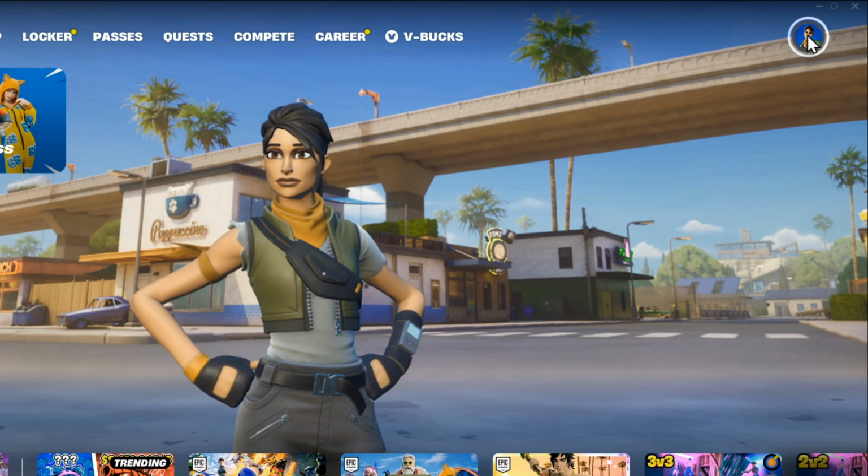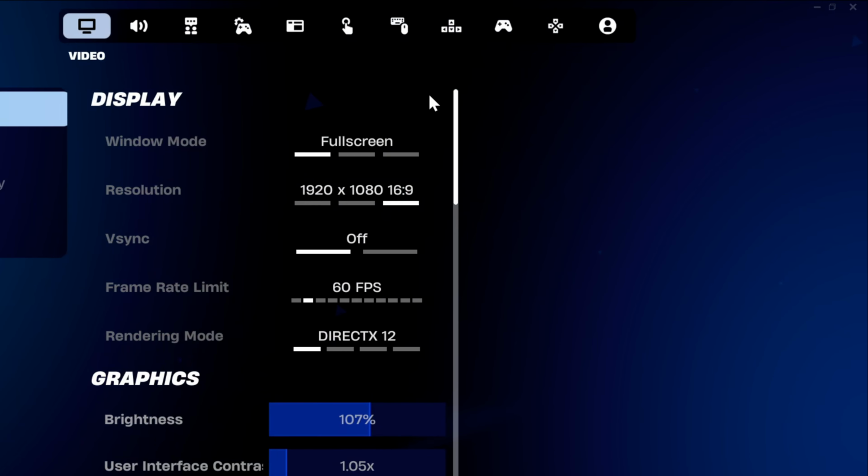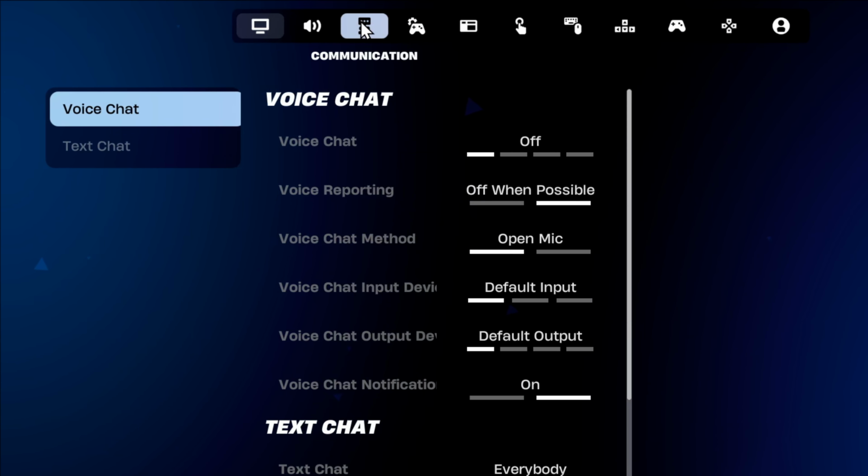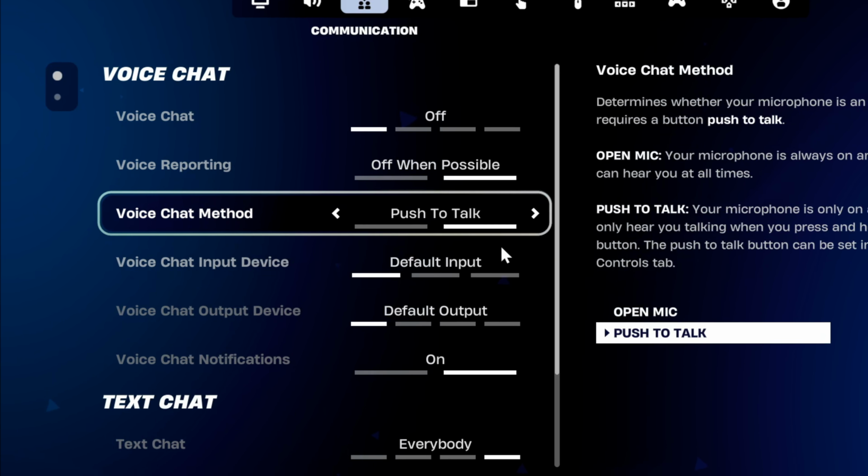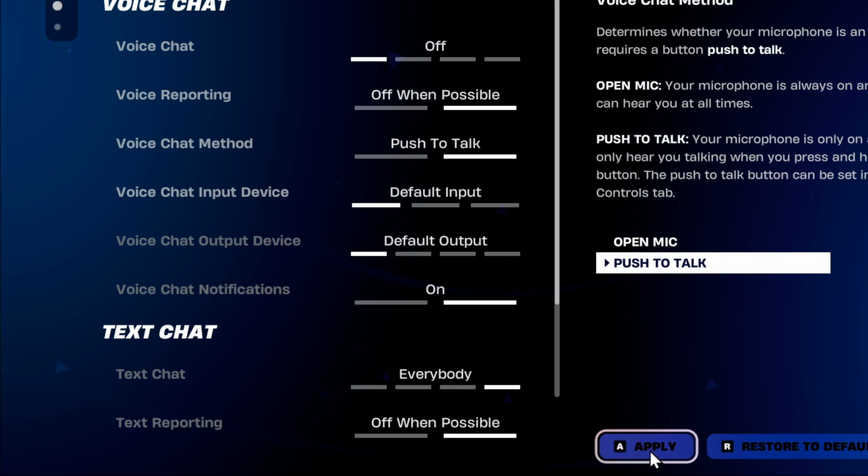So go ahead and click your profile on the upper right and just go into the settings. And from here, click the communications tab. Here you'll find the option for voice chat method, and here you can simply toggle this to push to talk and just simply go ahead and click apply.